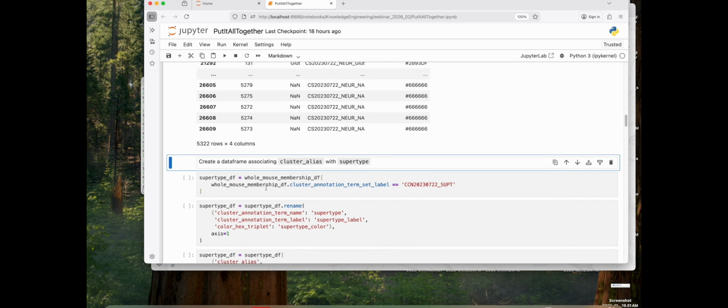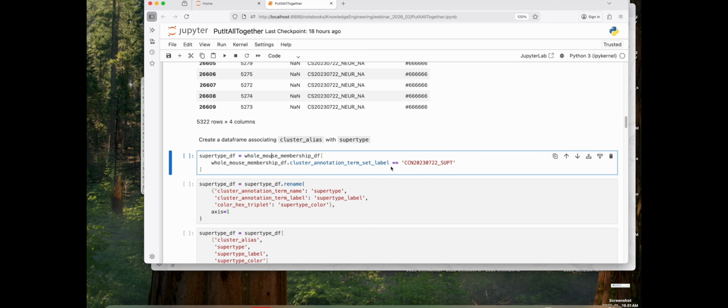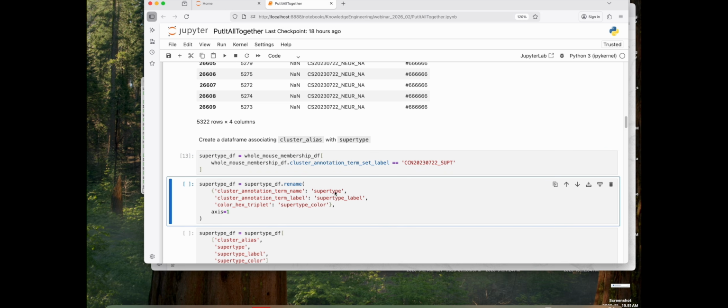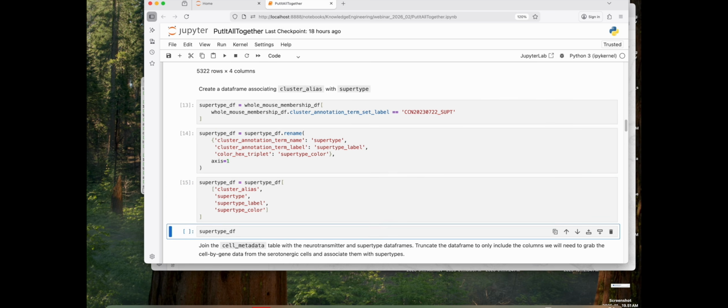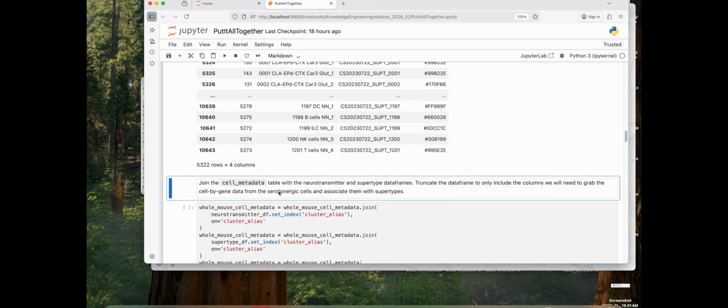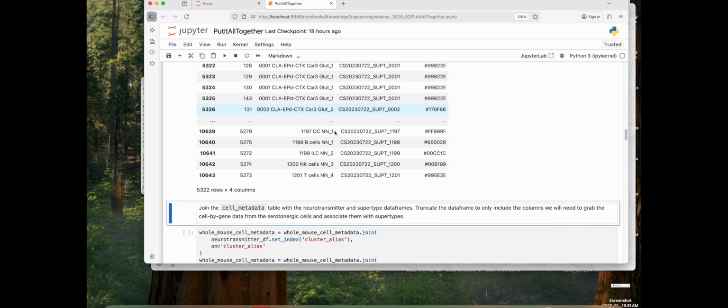Now let's do the same thing with supertypes. Take the cluster to cluster annotation membership data frame and only select for cases where cluster annotation term set label is the supertype. Rename those columns so that they're supertype specific. Down select to the columns we want. And now we have a data frame linking cluster alias to supertypes.